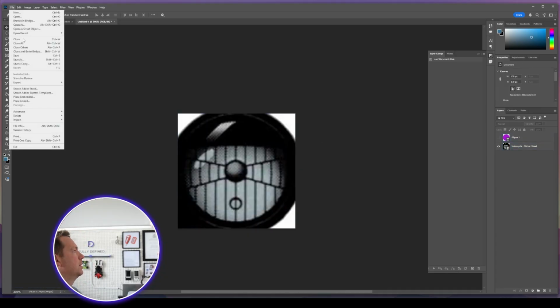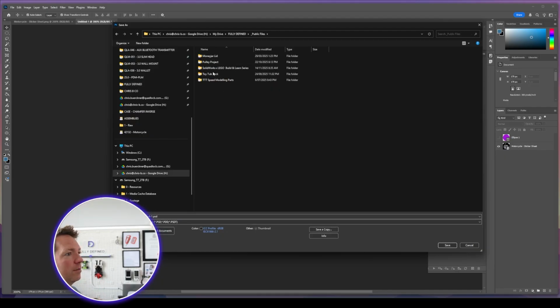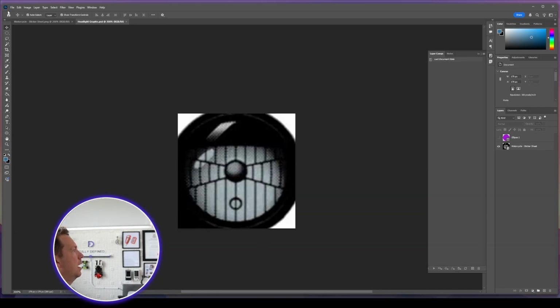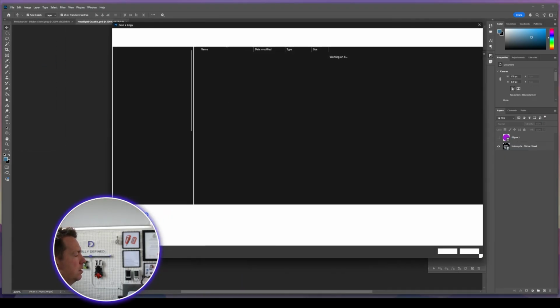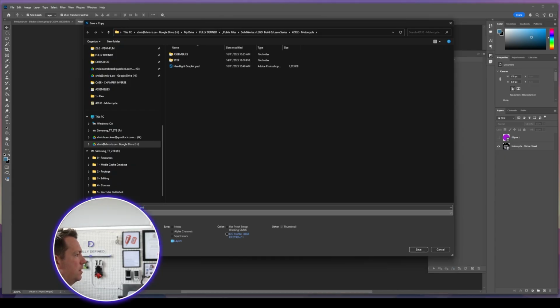That's pretty good. I'm going to save this in the same location as the motorcycle headlight graphic. And I'm going to then save a copy and save out the image. Now, typically I'm saving JPEGs or PNGs. For this, I'll do PNG.